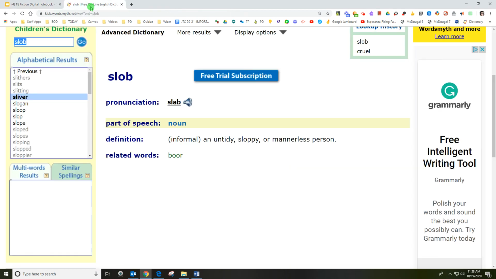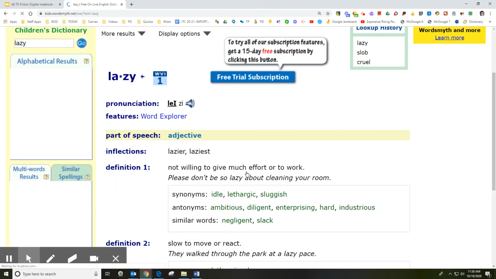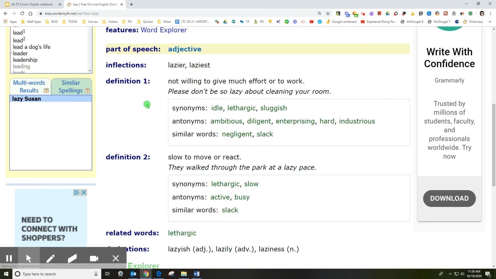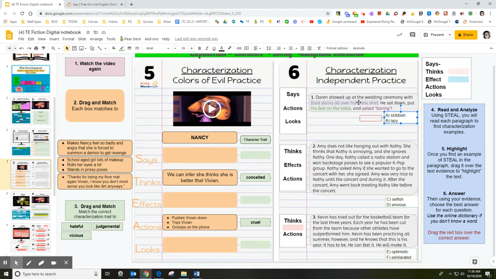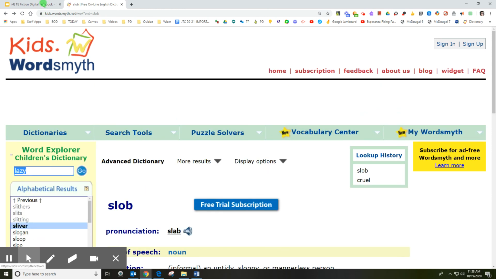We know what lazy means. Lazy, we're going to look up lazy, so that way we make sure we know what it means. Lazy means not willing to put much effort or to work, or slow to move or react. Well, he doesn't want to give much effort on the way he looks. That matches that. But does this answer match putting his feet on the table and yelling "boring"? No. So we know the best answer would be slobbish, because remember what slobbish means is untidy, meaning he's not tidy, he's not neat, he's sloppy, or he doesn't have manners.